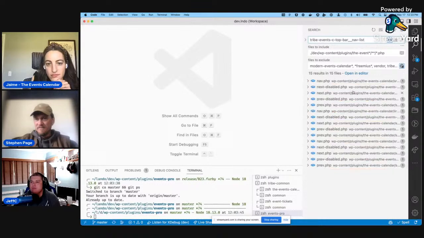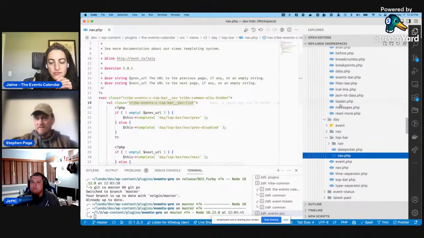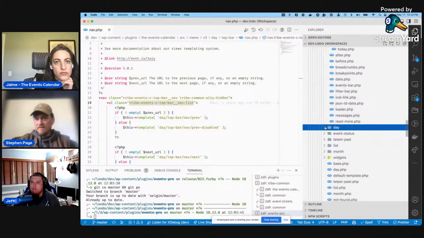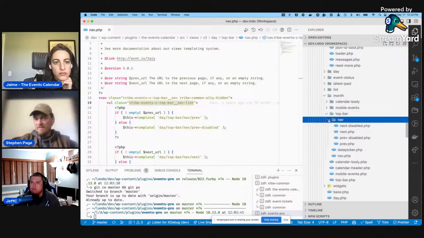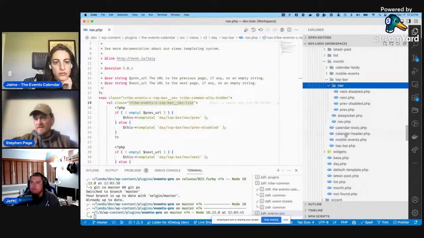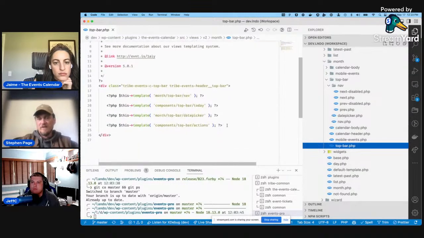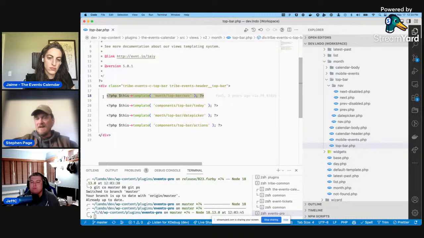And so let's collapse this. So we have this one. Let's open this one up. So that's for day, but you want for month. So let's close that one and look at month, top bar, nav. If you want the whole top bar, it's right here. And you can see this is the way that we call each item, right? Template, and then component, top bar, actions, or template, month, top bar, nav.